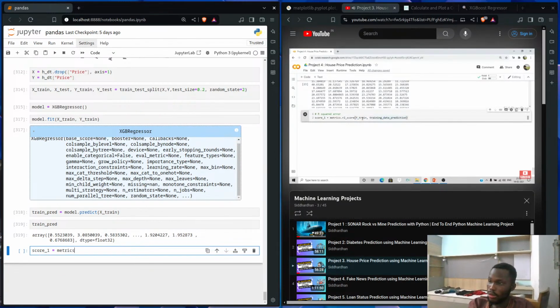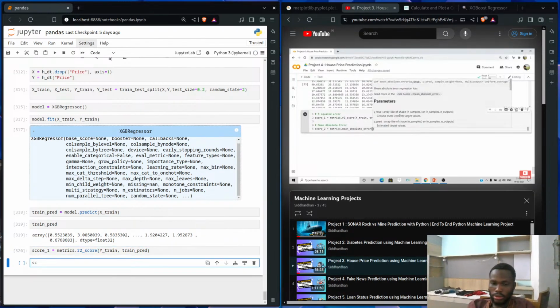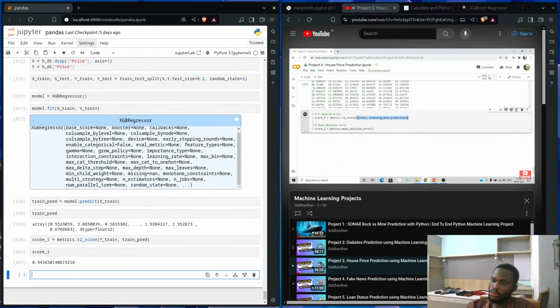This R2 score function will find the variance between this value and this value from this regression. Based on the variance between both of these values, it will give the R squared value. Now I'll get another error value, which is the mean absolute error. I'll create another variable, score two, using the function metrics.mean_absolute_error. In the same way, we need to mention Y-train and the training data prediction.